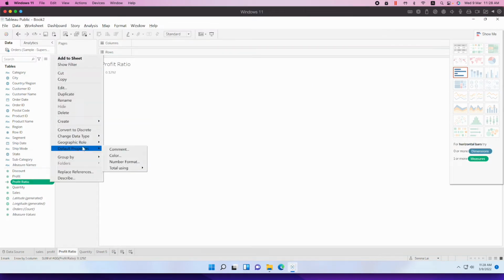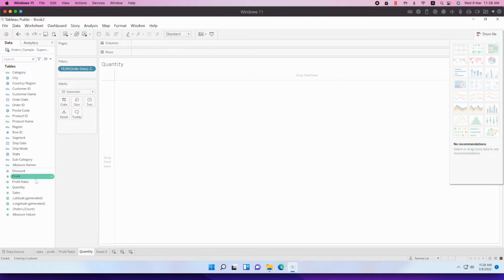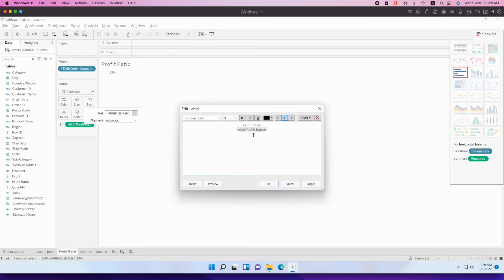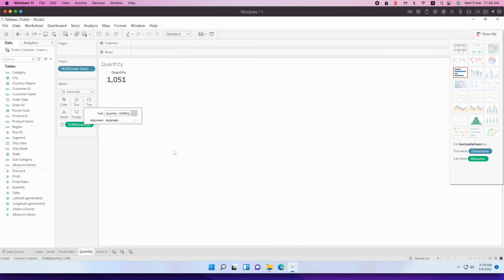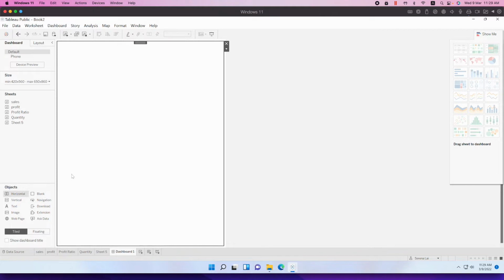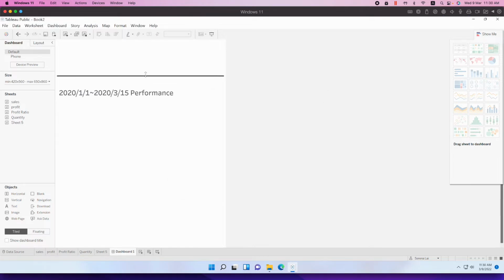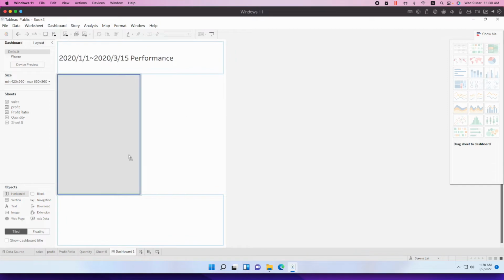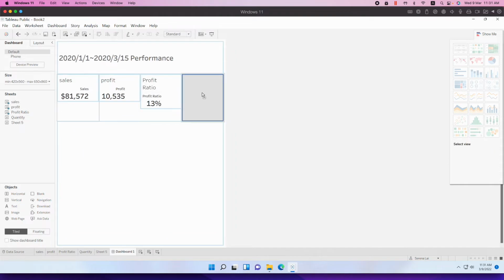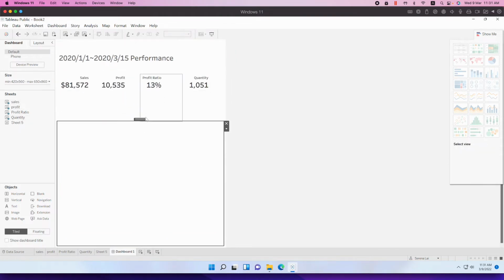Let's change the format from here. Default properties. Number format. Okay, the last one is quantity. Now you have a very simple first part of our dashboard.